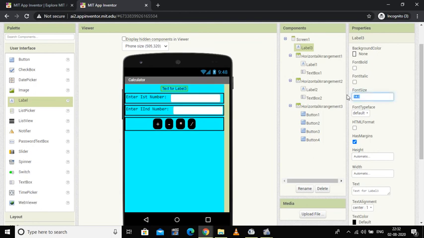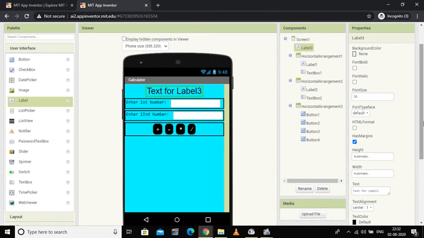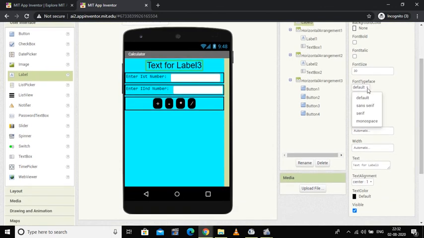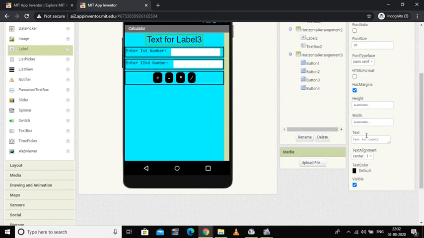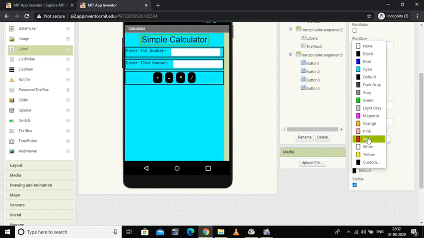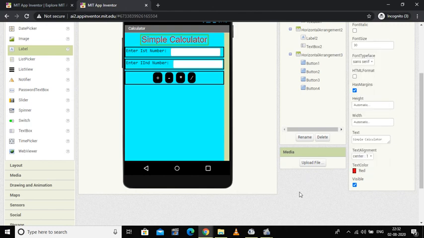I need the size as 30. It should be monospace or you can have sans serif. By default it is sans serif. Height and width I can mention, and here you can have simple calculator. See, and if you want to change the color, you can have the red color. So in this way my screen has been created.